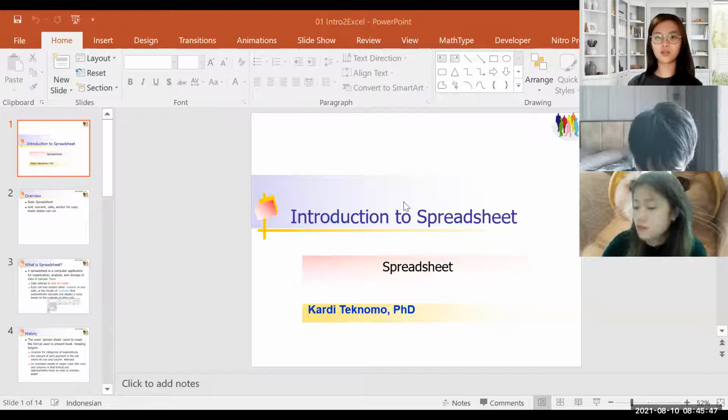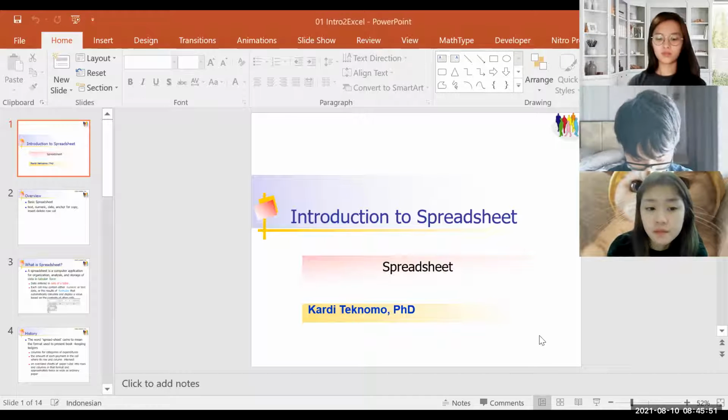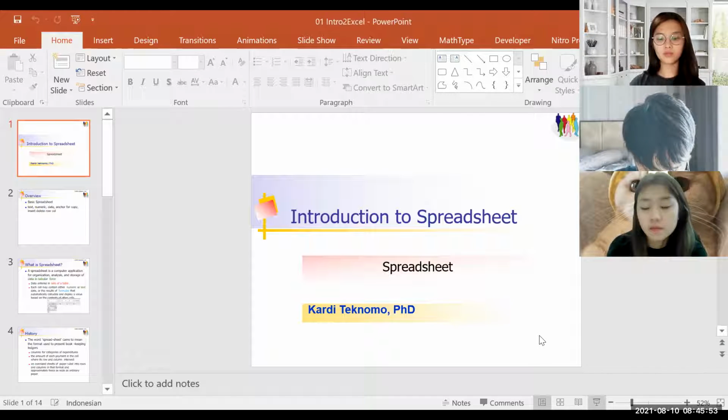Okay, let's start with the real course. The real course will be Introduction to Spreadsheet. Can you see it? No. I share it. This is just blah blah blah, but I need to do this.